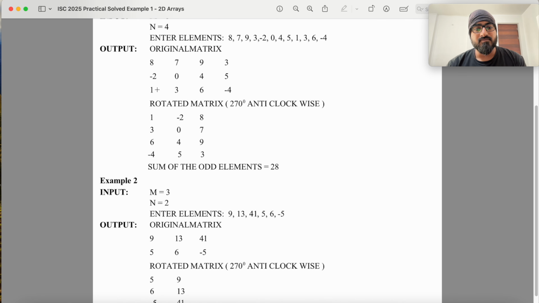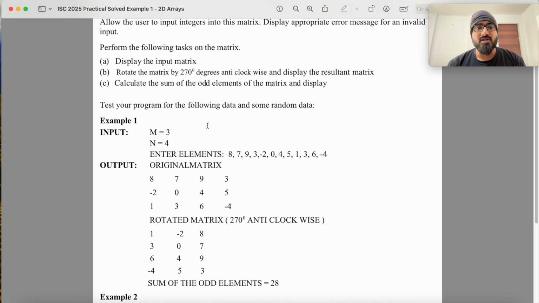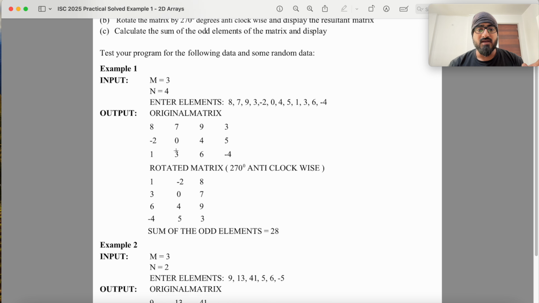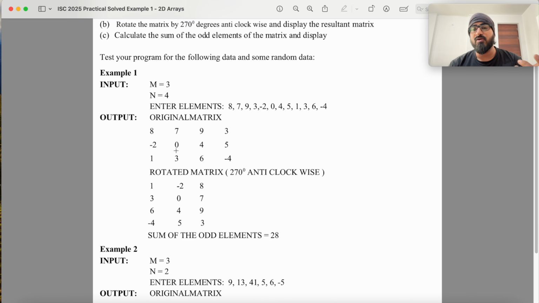Okay. All right. So we are given this question, and this is a question on 2D arrays for ISC Computer Science Practical class 12th students. You get 3 questions: one on integers, one on 2D arrays, one on strings. You get a very similar question. So this is a question that follows the format for a 2D arrays question.